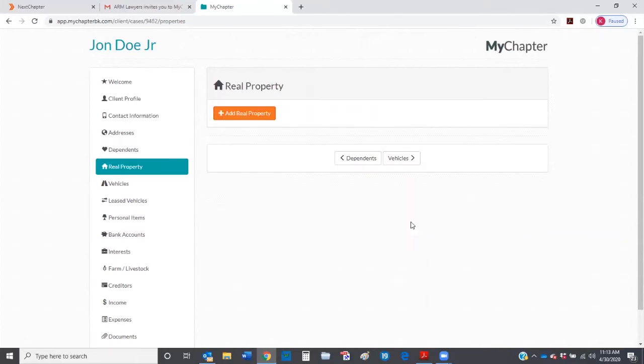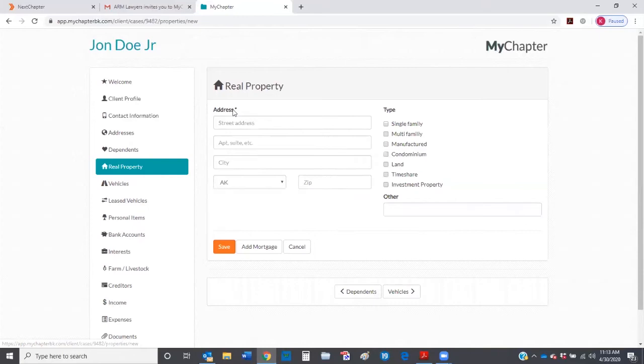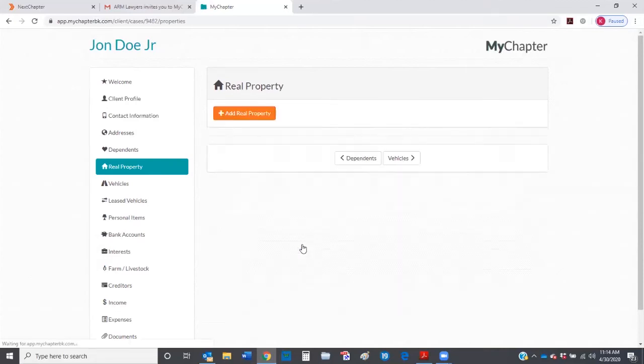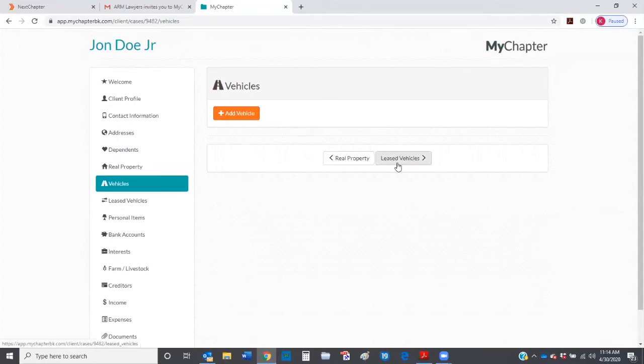Real property. This is any real estate that you may own. Even if you have a mortgage, you do own that property. Remember John rents, so we don't need to fill any information out here, but this would be where you put the mailing address and what type of house it is: single family, condo, or land. If you own any land or timeshares, that goes there. So you would add those. I'm going to hit cancel since he doesn't, and we're going to go on to vehicles.